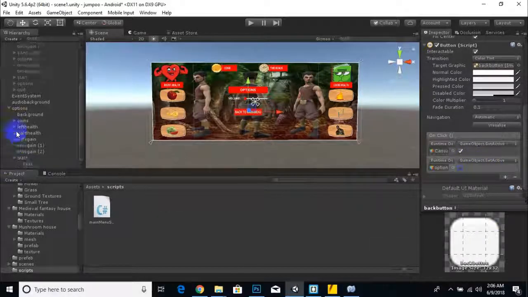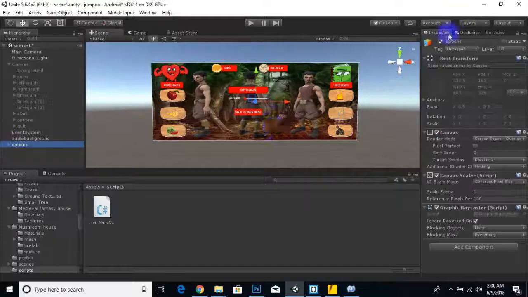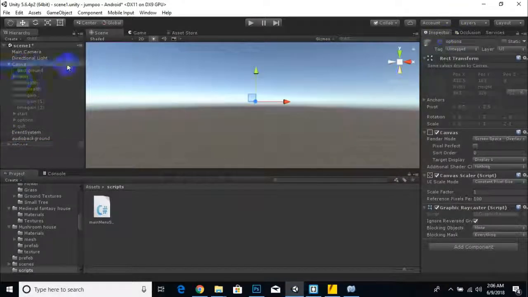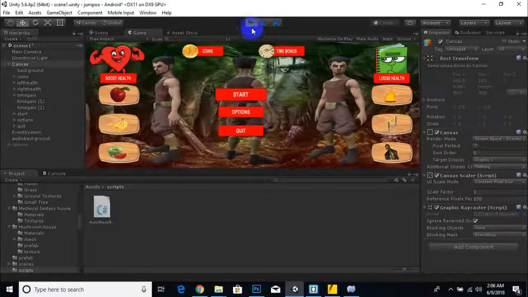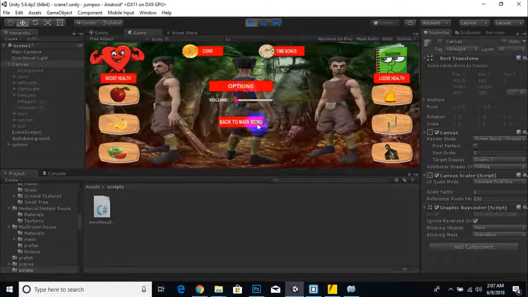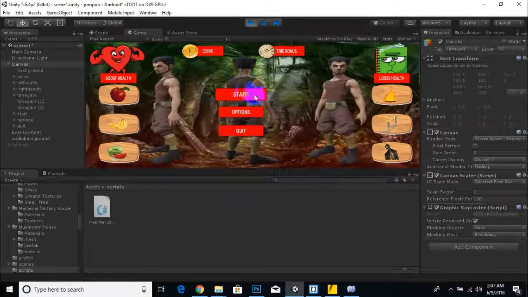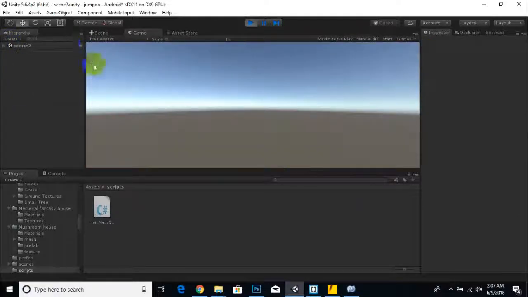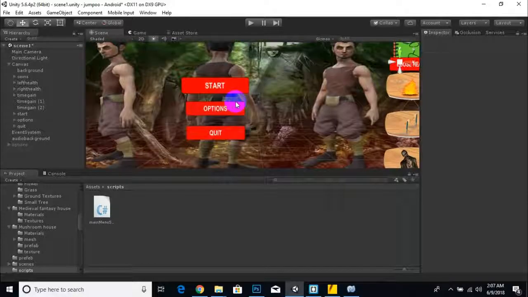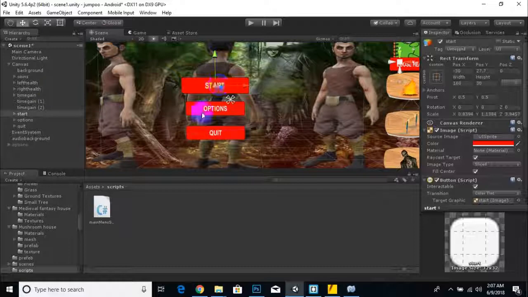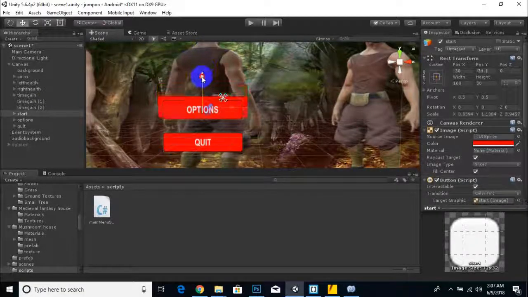Okay, so now everything is ready, so we can enable canvas bar, and then we can play our game. So if we click on this options button, we will move to options, and back to main menu, we will move back to the menu. And if we click on start, we will move to scene 2. That's fine. So our UI, main UI is completed, and we will adjust this start button. Actually, I think this is a little bit bigger. Yes.